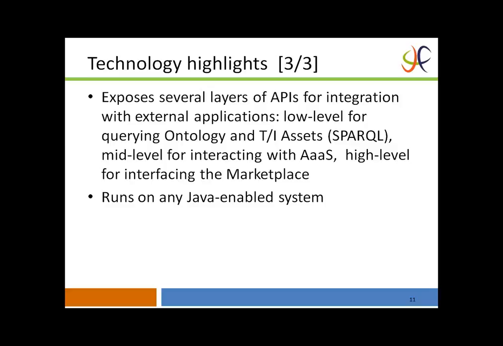Then once we have published our information to the marketplace, it is up to someone else to extract this information from the marketplace. Finally, all this software can run on any Java-enabled system. So it's all server-side Java technology.